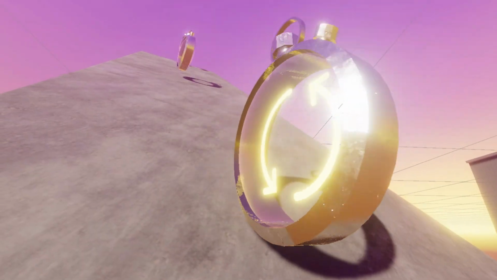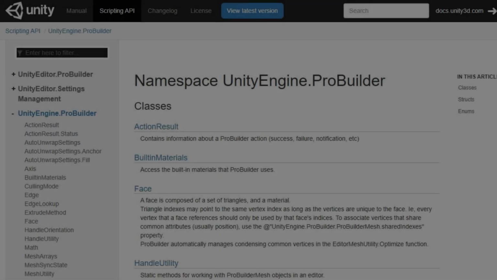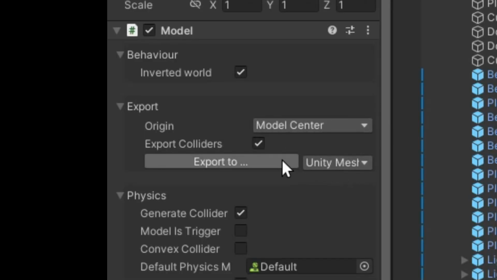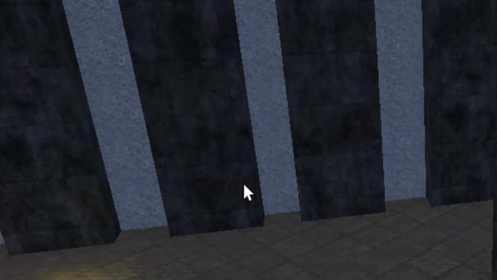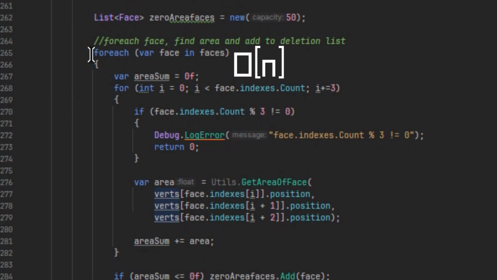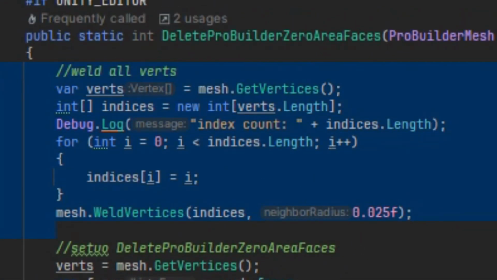I knew this tool was going to be the biggest time saver in the level design process. Time to bring out the big guns. First, export the CSG mesh. Then, ProBuilderize it. Using the ProBuilder API, go through each face and delete all faces with an area of 0. And also weld any vertices close to each other.